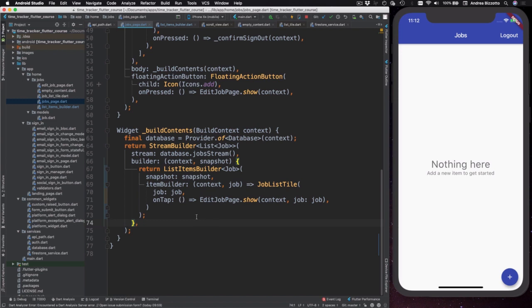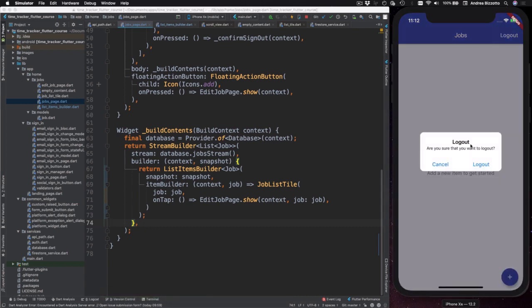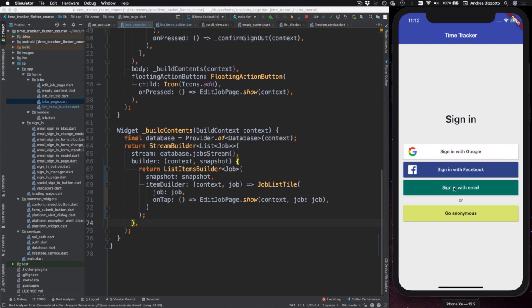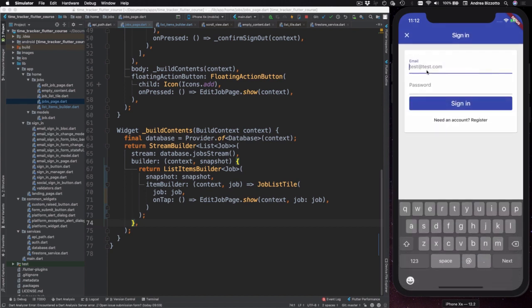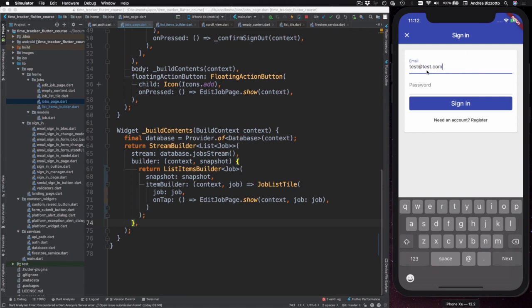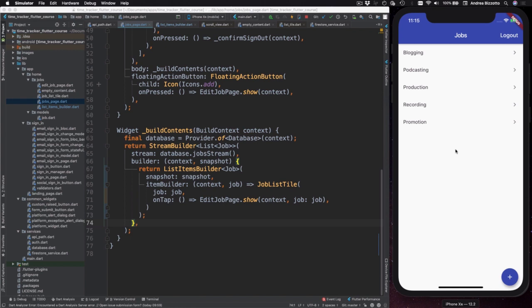And now that we have updated all our code, then we should be able to hot reload. And as you can see, the empty state still works. And then I can try to log out. And then I can sign back in with email and password so I can retrieve my list of jobs. And as we can see, the jobs are now loaded on the list, and tapping on a job reveals the edit job page as expected.